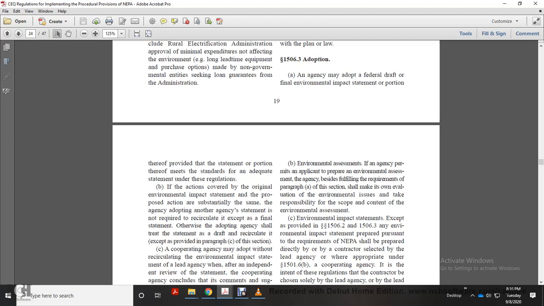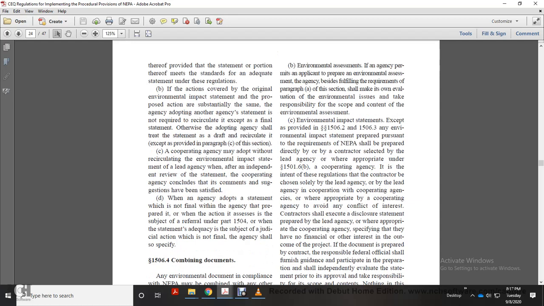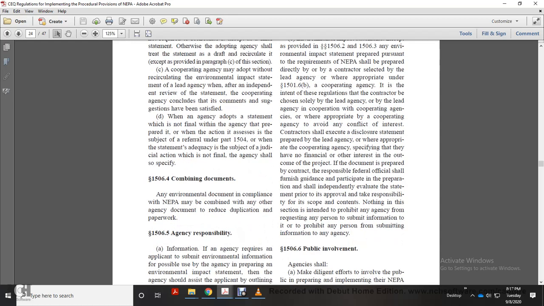Otherwise, the adopting agency shall treat the statement as a draft and recirculate it, except as provided in paragraph C of this section. A cooperating agency may adopt, without recirculating, the environmental impact statement of a lead agency when, after an independent review of the statement, the cooperating agency concludes that its comments and suggestions have been satisfied. Where an agency adopts a statement that is not final within the agency that prepared it, or when the action it assesses is the subject of a referral under Part 1504, or when the statement's adequacy is the subject of a judicial action which is not final, the agency shall so specify.